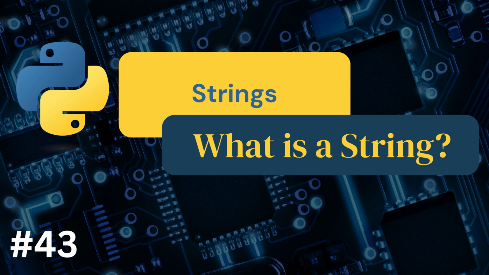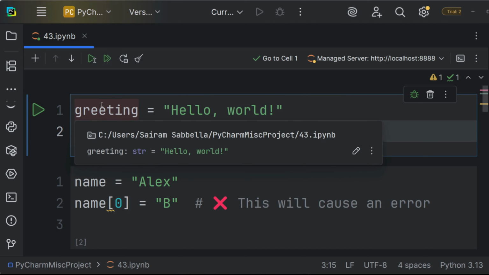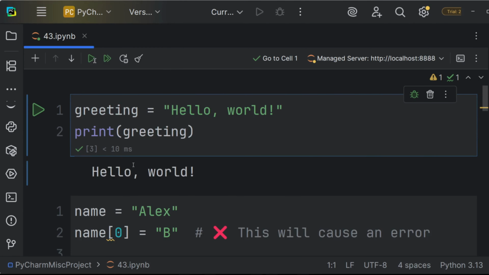In this video, we are going to dive deep into the strings data structure in Python. And we're going to see how they work behind the scenes in all of our programs. A string in Python is a sequence of characters enclosed in a single quote, a double quote, or even triple quotes. For example, we have greeting is equal to hello world. Now we want to print the greeting. So when we run it, as you can see, it prints hello world.